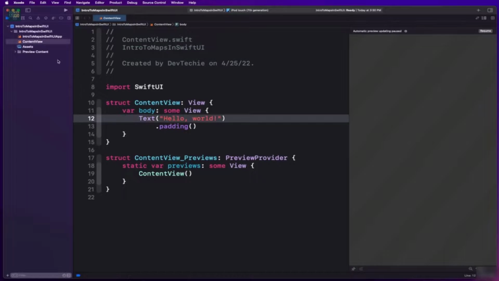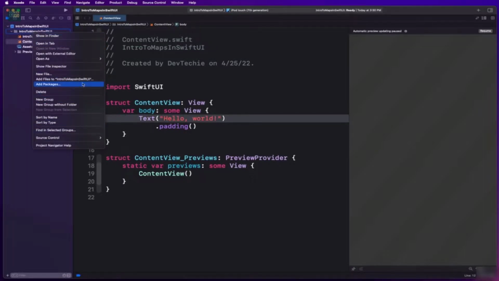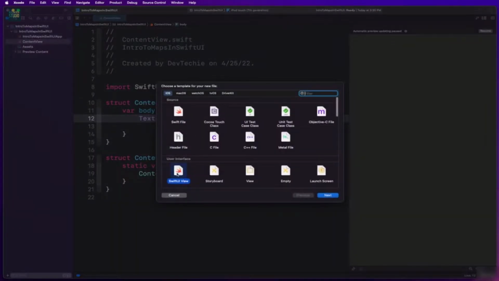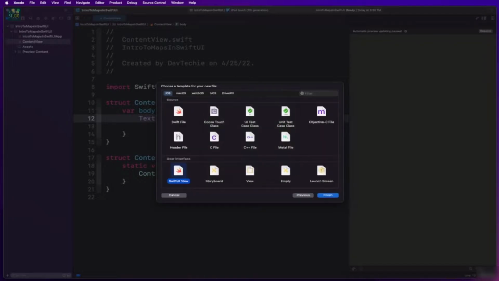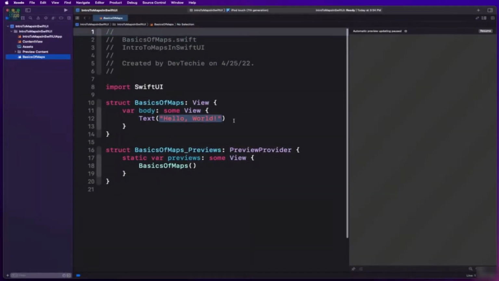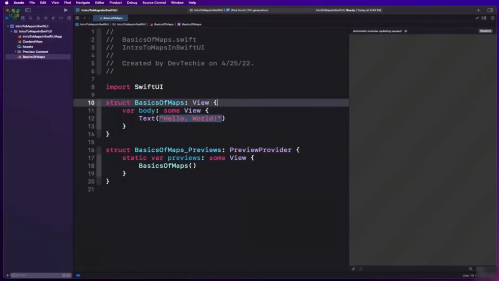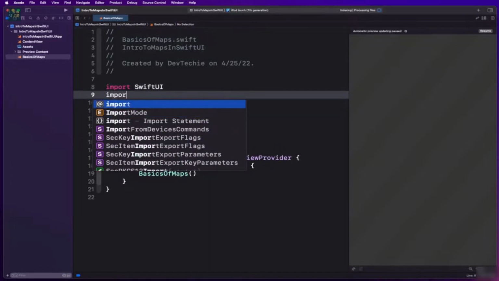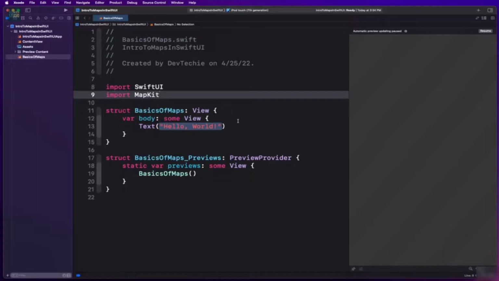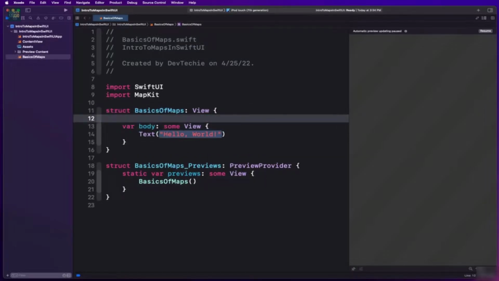Okay, so what I'm going to do is create a new file here, and basically start with basics of maps. Just name it that, and we are going to start with a SwiftUI import, and we are also going to import MapKit.